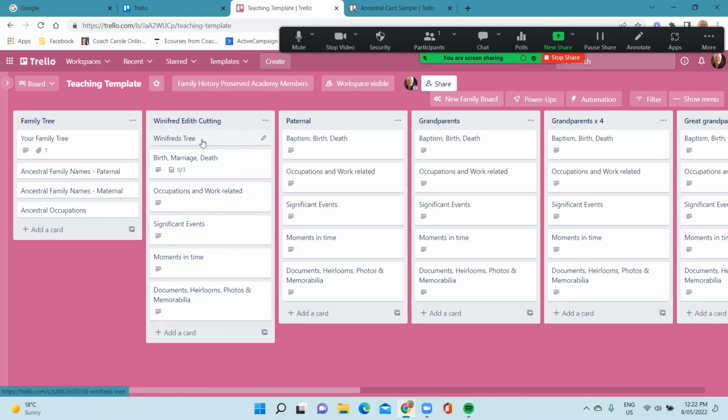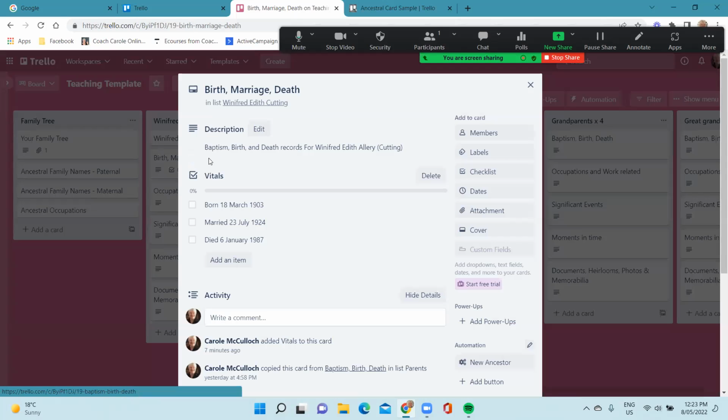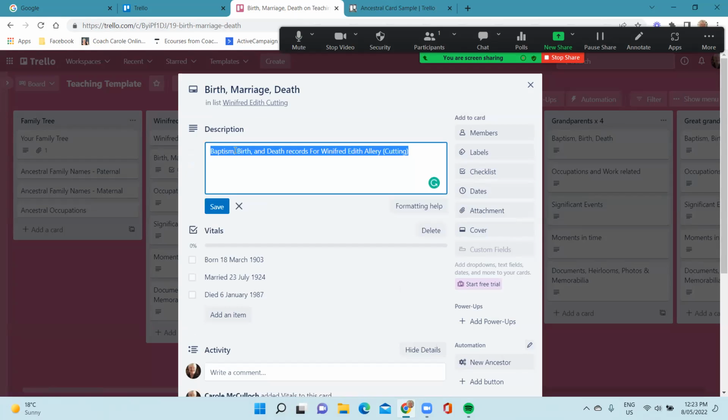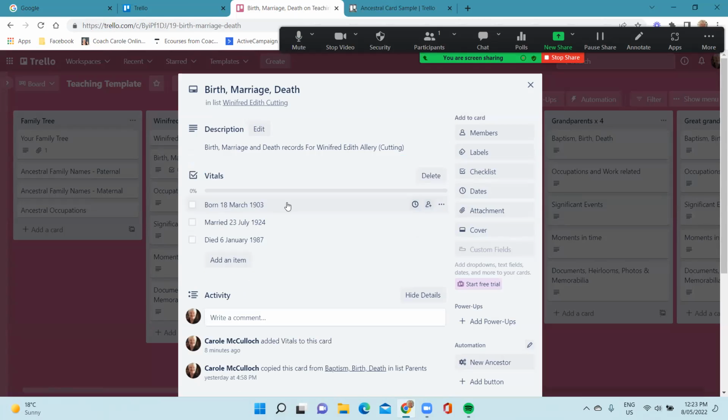You can keep adding as many cards as you like and then keep specific information in each card. For example, in this card, birth, marriage, and death, I've added a short description at the top, baptism, birth, and death records. Well, actually, I don't have the baptism record for my mother, so I'm going to change that to read birth, marriage, and death records for Winifred Edith Allery, her maiden name being Cutting, and then save.